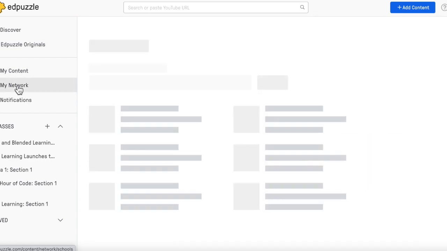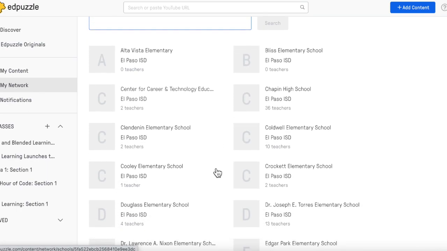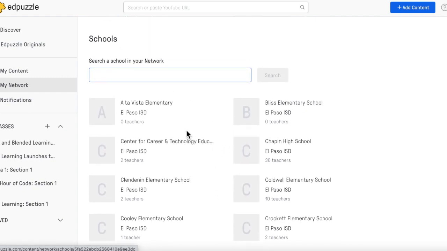And then My Network. These are all the different campuses within EPISD. So depending on what campus you are, you can click on them and you can find everybody's Edpuzzles from that particular campus. Then you'll have the My Classes, which you'll be talking about in later videos of how to assign this within Schoology. So I'm going to go back to the home page, so I can go back and hit Edpuzzle.